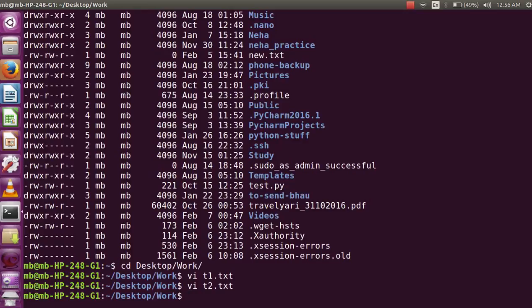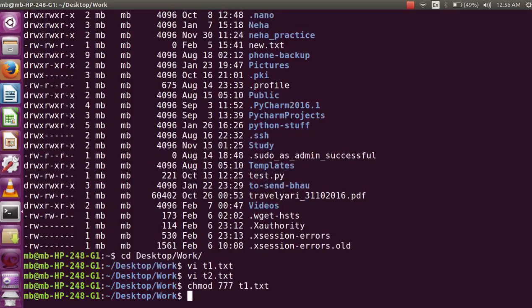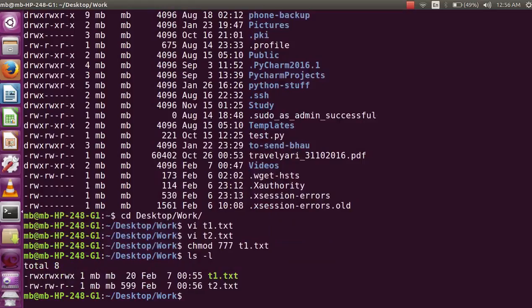Now I wanted to change the permission of t1.txt, so the command is chmod 777. I wanted to give read, write and execute permission to all 3 groups, all 3 users. So t1.txt, hit enter. Let's check the permission, ls -l. So the permission is changed, rwx, read, write, execute for all 3 users.